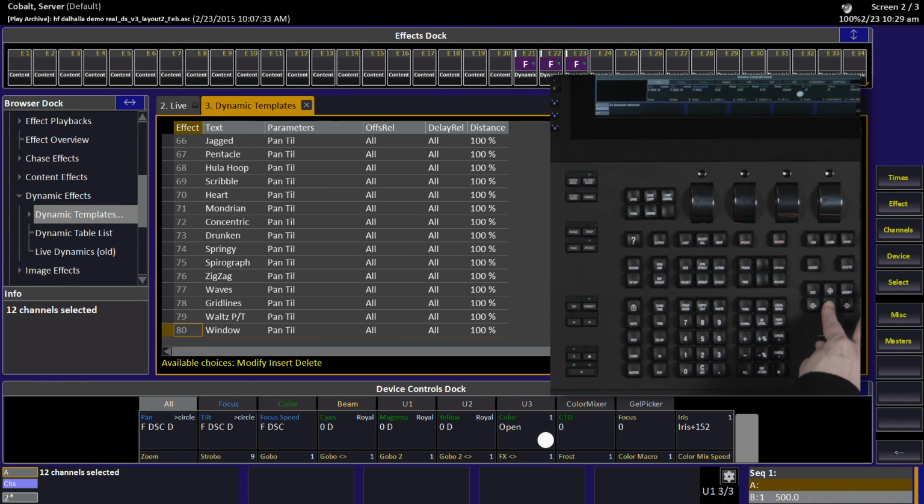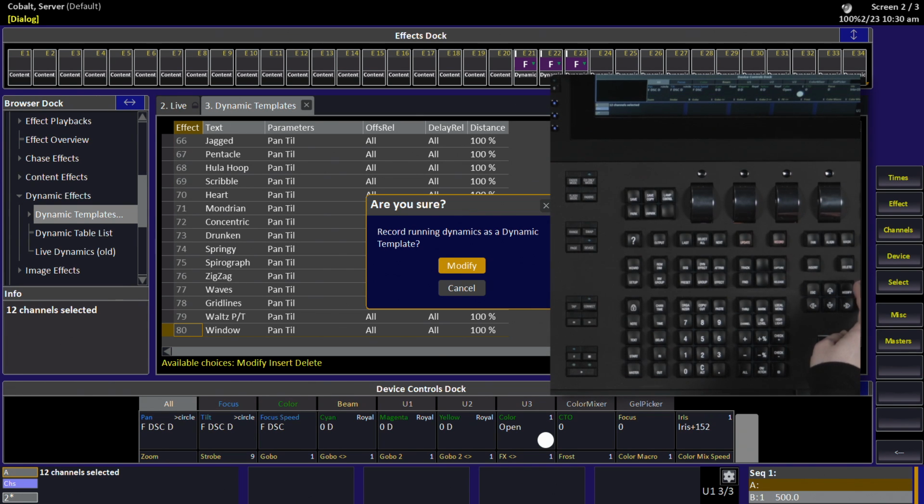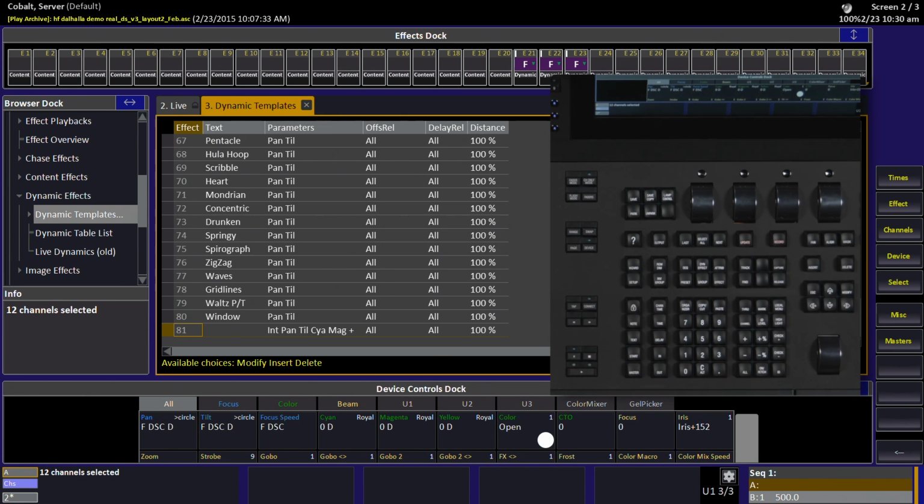I'm going to scroll down to the bottom so we can see what happens. You can see here are the 80 canned effects that we already have, but I want to take a snapshot of what's running on these 12 lights. So all I'm going to do is hit insert. The console will ask me if I wish to record the running dynamics as one dynamic effect template. In this case, yes, I would, so I'm going to hit modify. And now you can see it's added a row 81. I can give it a name, my FX.